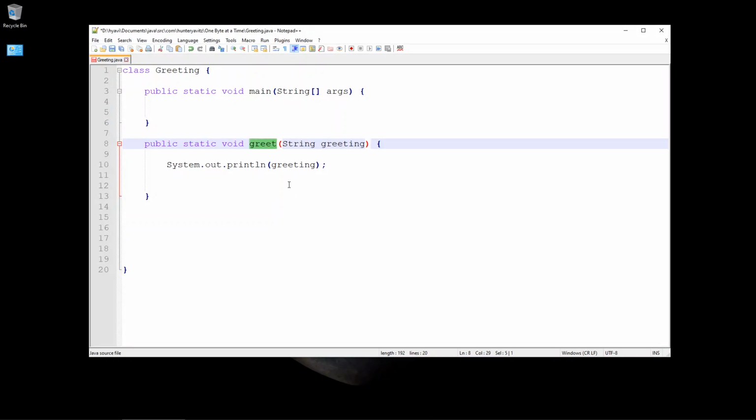And just as the main method without passing through any of these parameters would be confused, if we try to call the greet function and we don't pass through a string, it's not going to know what the greeting string is, and then it's going to be itself confused. This might be a little bit clearer in just a minute.